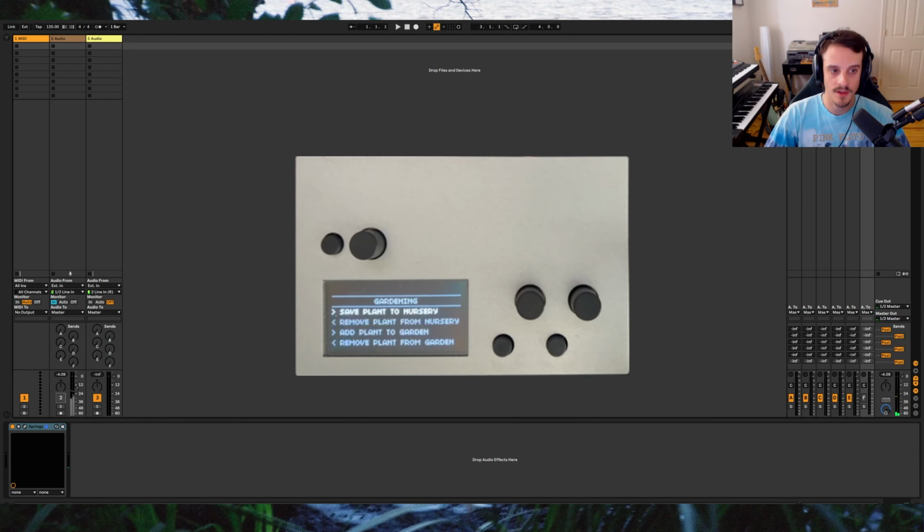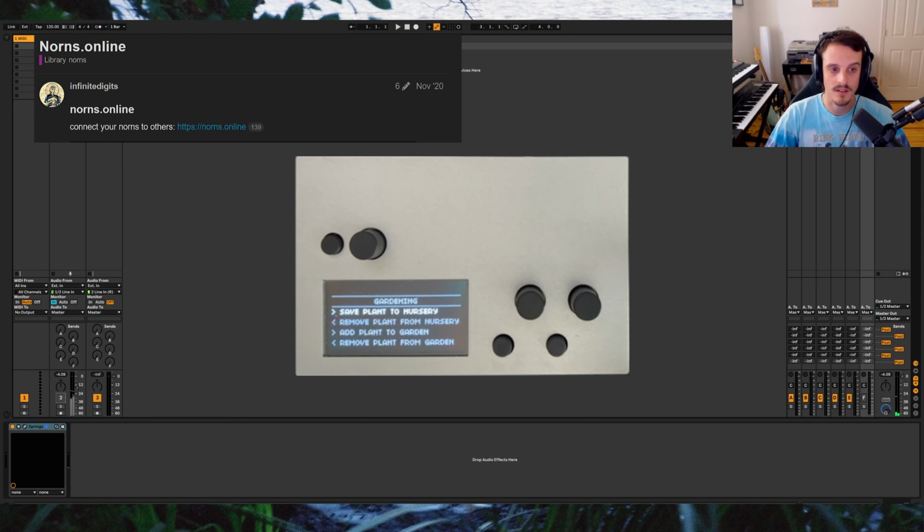Finally, at the end of the parameters menu, we have the gardening feature. These controls let you save plants to your Norns as well as download other users' plants that were submitted to the community garden. For this to work, you'll need the Norns Online script.